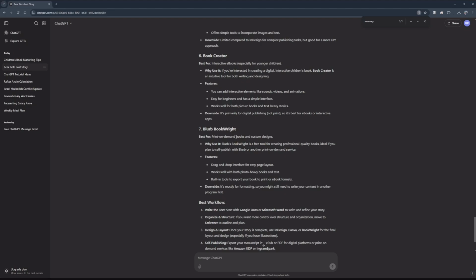Blurb Bookwrite, best for print-on-demand books and custom designs. This might be okay. Why use it? It's a free tool for creating professional quality books, ideal if you want to self-publish with Blurb or in any other print-on-demand service. So that right there falls into what I'm trying to do.